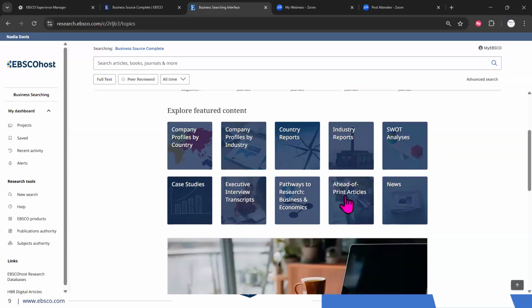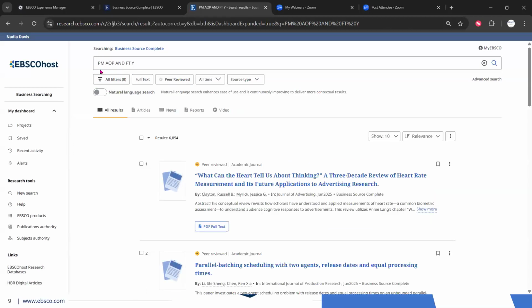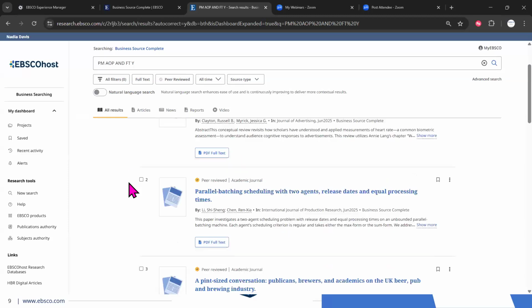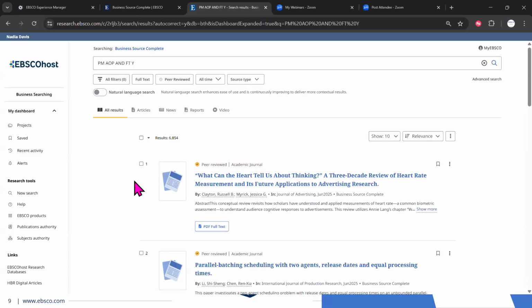So down here, ahead of print articles is another little canned search that they've created here. So what it's looking at here is publication model. AOP stands for ahead of print, and full text yes. So these are very current articles on a variety of different topics in the business discipline, and they're ahead of print. So they're not quite out in the print journal just yet. So if you're wanting that really recent research, this is a great little tool to run. If you're monitoring a topic, again, you could go to advanced search, add that keyword in as well.